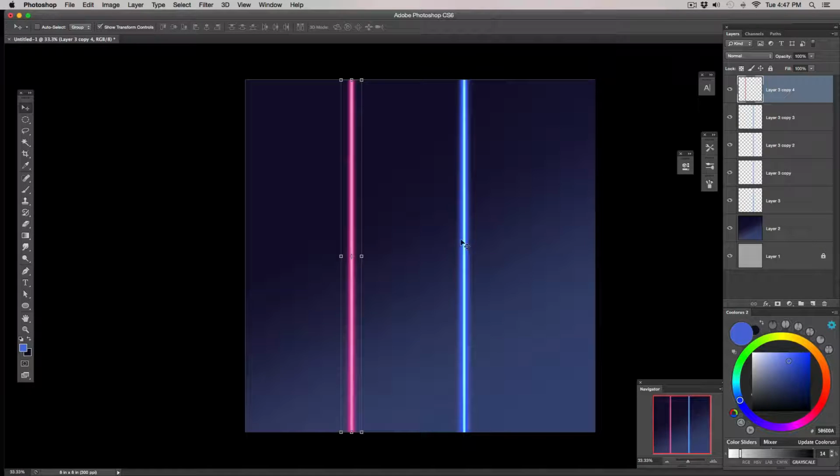So I think I'm going to go over top of it like I did the last one. So I'm going to hit B for brush. I'm already on what I want, the hard circle brush. And I'm just going to come down just like that. Now we have our lasers. So over here we have a group of our blues. We're going to do the same thing with our pink.